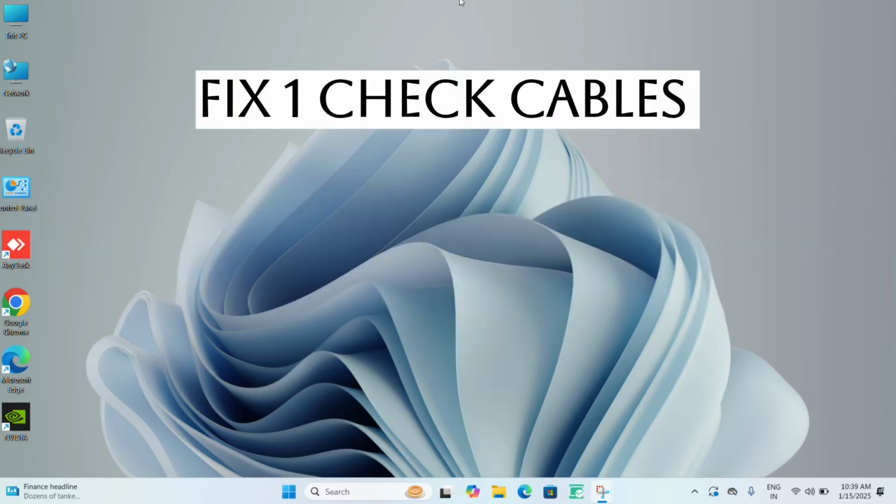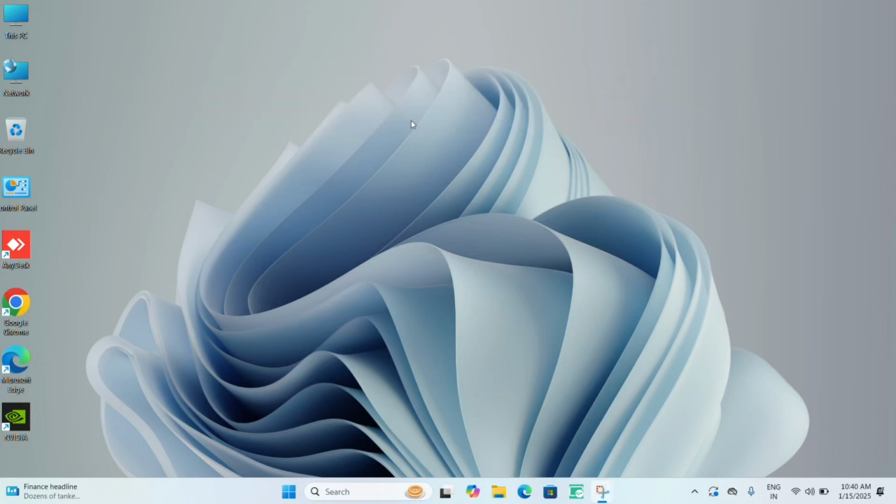This one is checking for the cables. Just see that the cable you are attaching to your HDMI port is correct or not. If there is any such breakage in it, then also it can cause an issue, and also if it has not been inserted properly into the HDMI port, then also it can cause the problem.